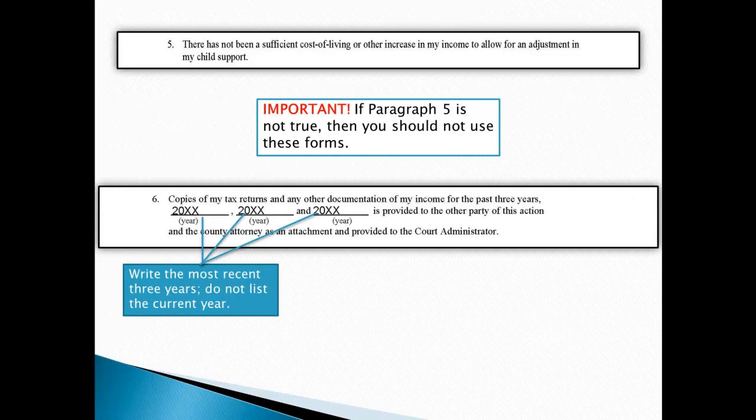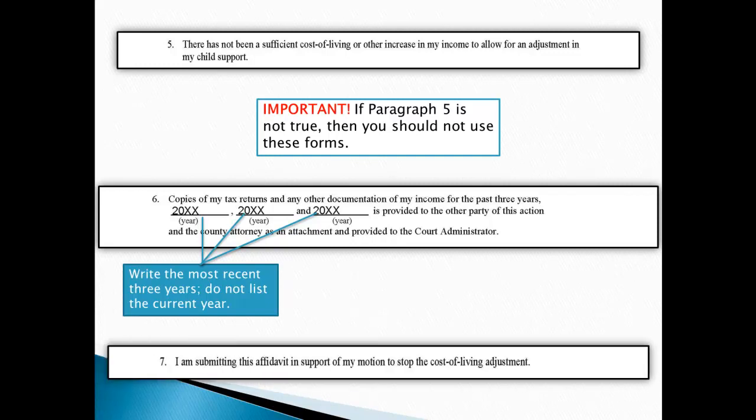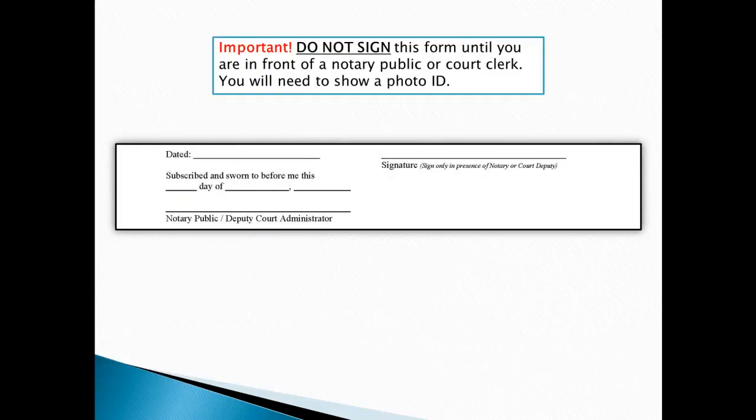In paragraph 6, you are telling the court and the other party that you are attaching proof of your income for the last 3 years. This proof will be sent to the other party and to the county attorney if your case is in the expedited process and filed with the court. I will talk about this later in chapters 3 and 4. On the blank lines in paragraph 6, write in the last 3 years. Do not write the current year. You do not need to do anything in paragraph 7.